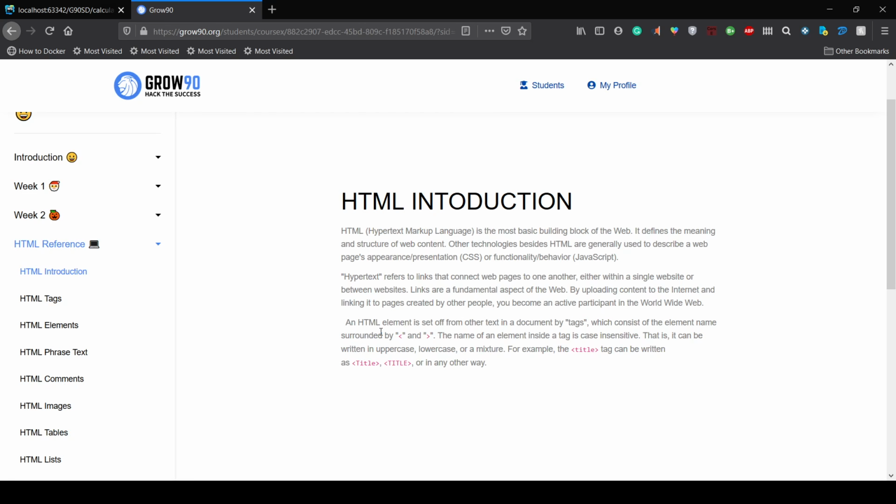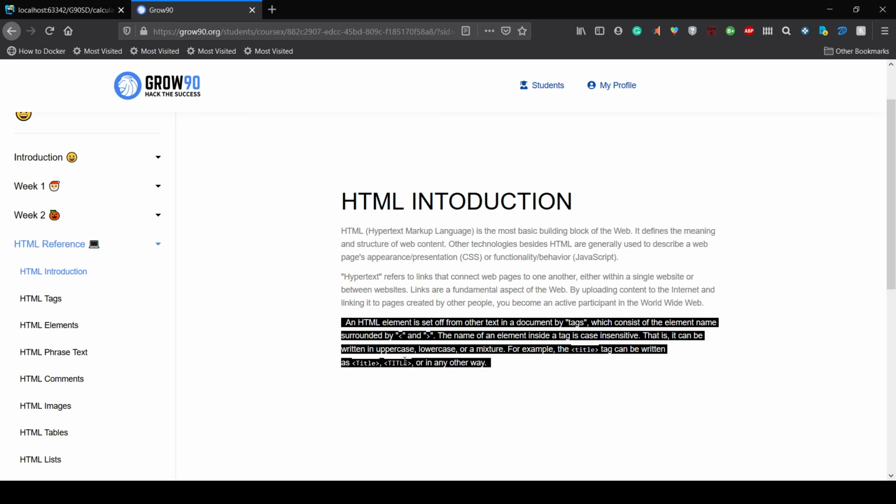You can go to the introduction. As you can see here, an HTML element is set off from other text in a document by a tag, which consists of the element name surrounded by these two symbols. The name of an element inside a tag is case insensitive, that is, it can be written in upper case, lower case, or a mixture. The thing is, you can write your tag in uppercase or lowercase, it doesn't matter.